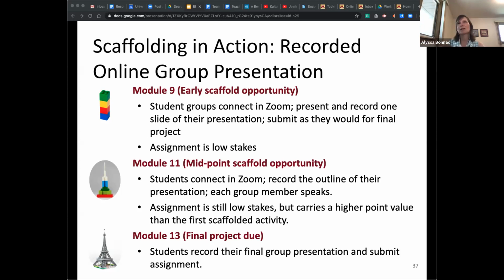Then at the midpoint, students will, again, connect in Zoom, and that could be during your synchronous session, or they can arrange to do that on their own time, depending on how you have your course set up. And then they record the outline of their presentation. In this case, each group member is required to speak so that each group member gets practice speaking. They can identify any troubleshooting that might happen in that occurrence. This assignment is worth more points, but it's still not the final draft. So there's slightly higher stakes, but still, I would say, relatively low stakes.